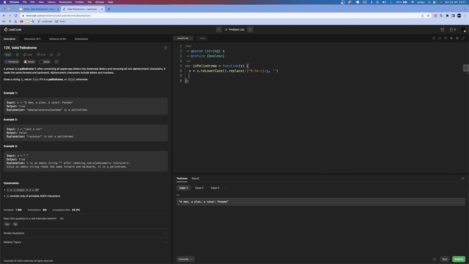Then we will define our right and left pointers: let left be 0, let right be s.length - 1. Next we will do our loop with the left and right pointers: while left is less than right, we want to do an iteration. Inside of our loop, we will check if the characters at those indices match up together. Something like if s at left index is not equal to s at right index.